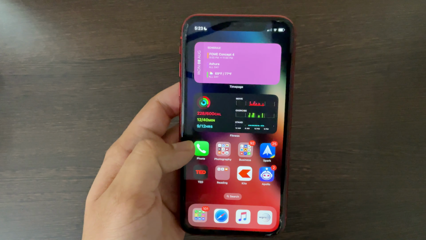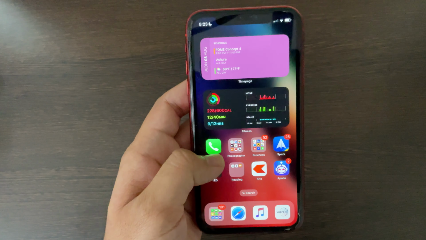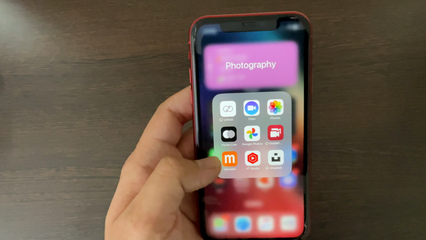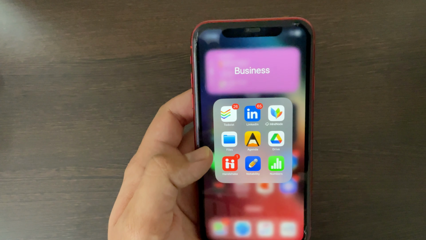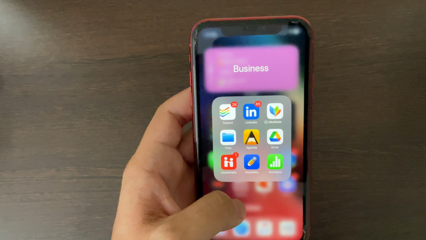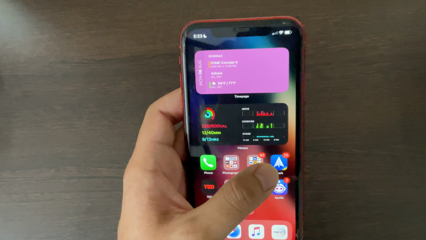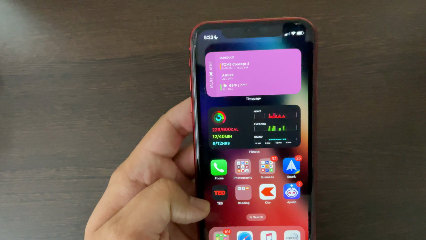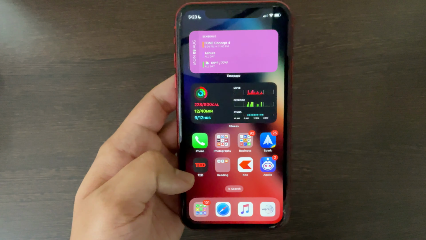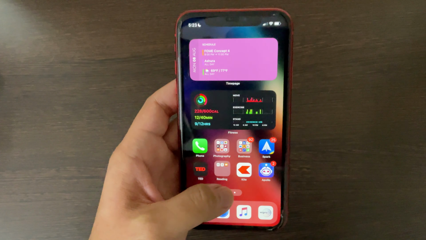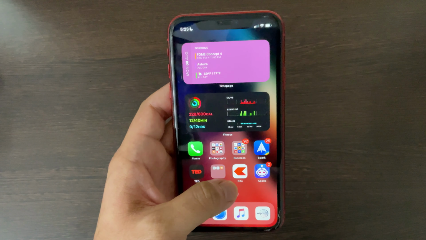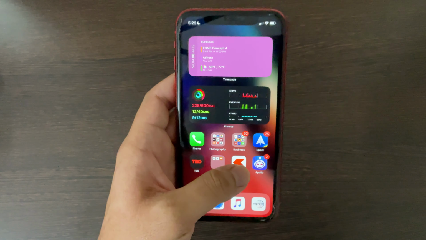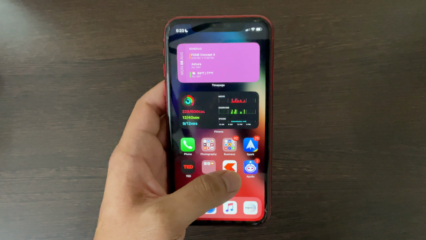Below this, I have the phone app. Here I have a folder for photography related apps. Here I have business related apps in another folder, along with Spark for email on the side. In the bottom row, I have the TED Talks app. I have a folder for reading. I have an app called Kite for investing, and Apollo, which is my preferred way to access Reddit.